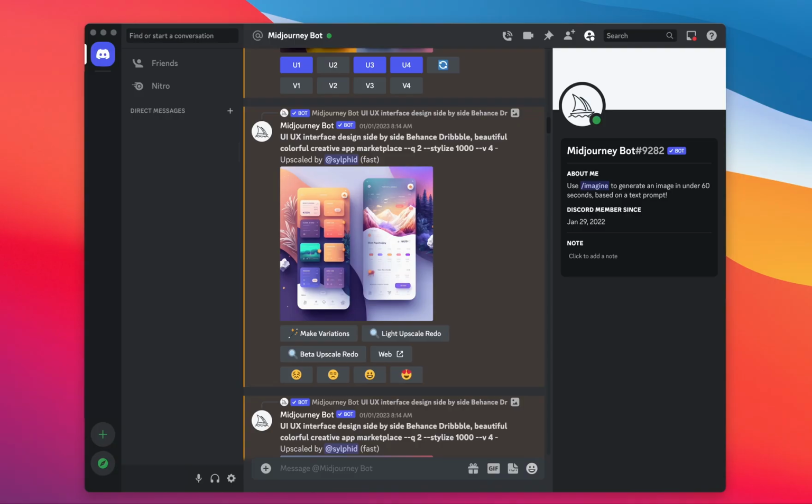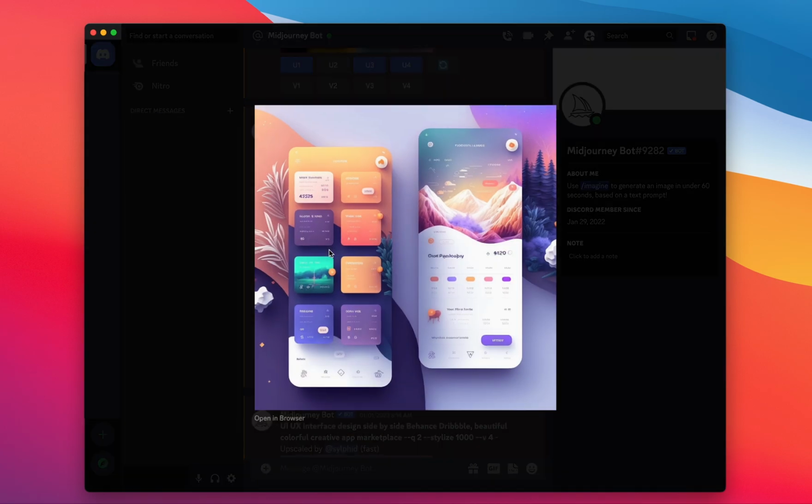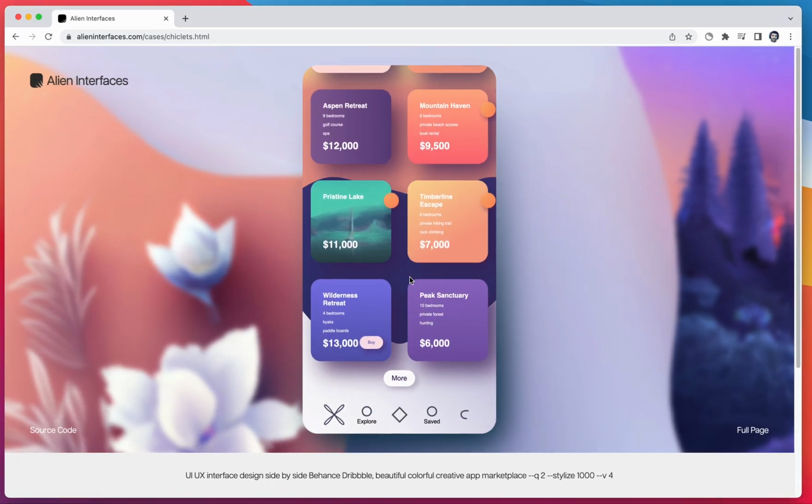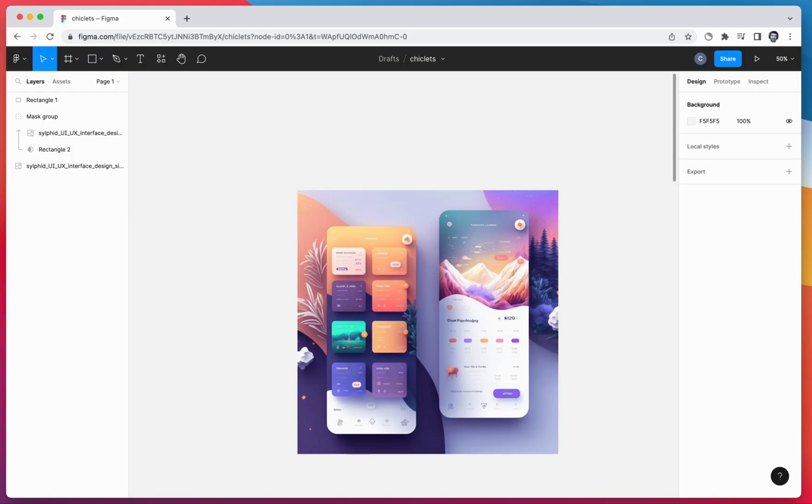Hey YouTube, in this episode we're going to create the image on the left using the same prompt we used in the last episode in Midjourney and build it out in HTML and CSS. So what we're going to build looks like this. We're going to use Figma to create this so that we can easily get all the properties and CSS out of Figma and into our HTML and CSS.